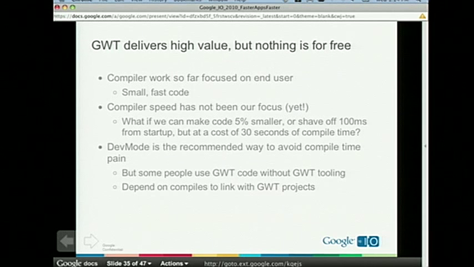So, we looked at things and we said, if we can make the application 5% smaller, we can shave off like 100 milliseconds off the startup or something like that, but it takes you an extra 30 seconds to compile it, we're going to do it. And you should not feel too bad about it because look, you're spending 30 seconds of your own time compiling it, but a million of your users are getting back 100 milliseconds of their time. So it's a good trade-off for your end users because those are the ones who are paying the bills.